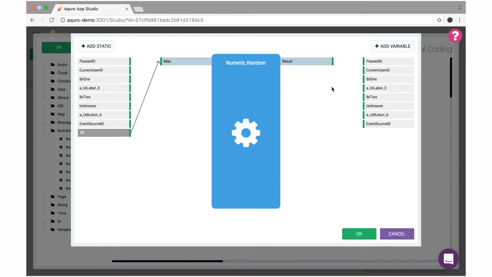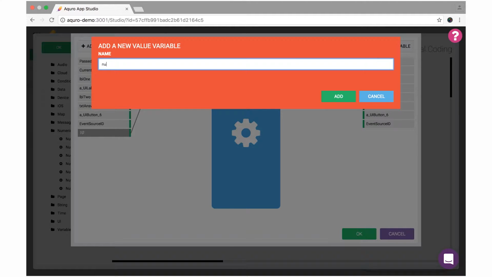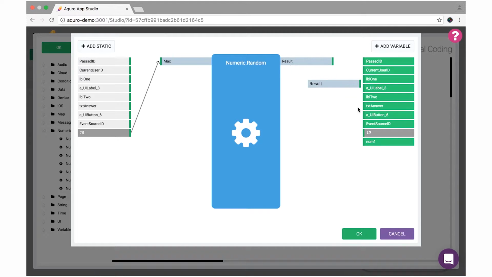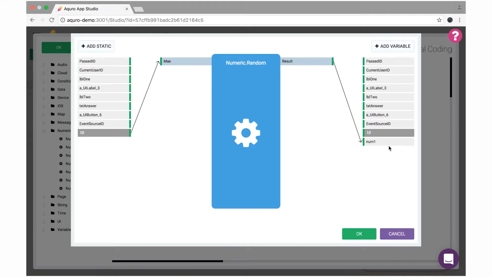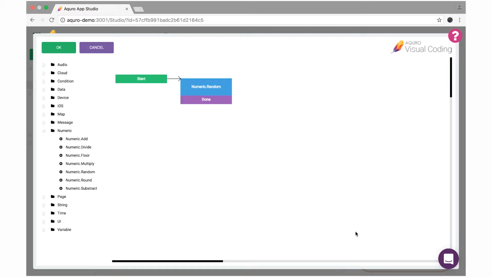Next, we'll store the value of the random number as a temporary variable so we can later use it in our visual coding script. Click add variable, then value variable, and we'll name it num1. Drag the result output node to be mapped to num1, and your random numeric block is now configured to create a random number between 1 and 10, then store it as the num1 variable. Click OK.